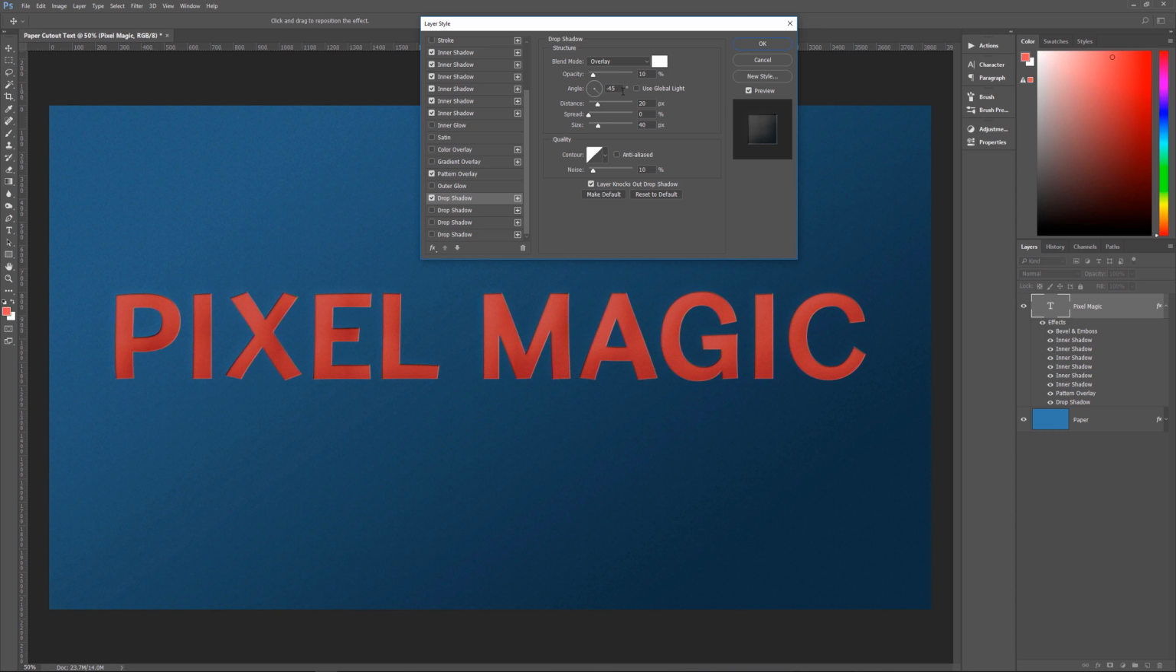Angle is negative 45. Use global light is unchecked. We never use it. Distance is going to be 20. Spread is going to be 0. Size is going to be 40. Contour is linear. Anti-alias is unchecked, and noise is 10%. Layer knocks out drop shadow is checked.